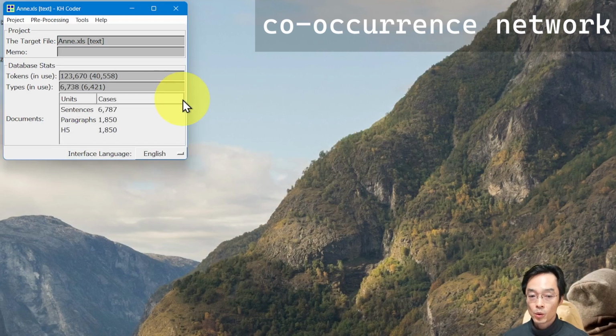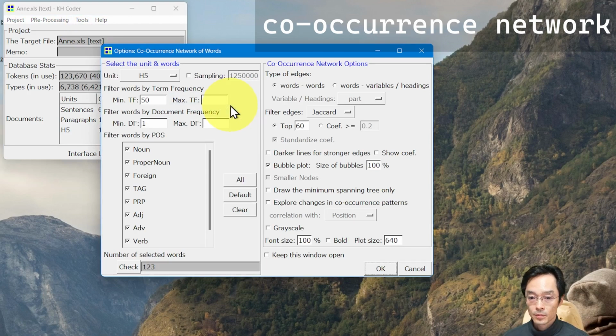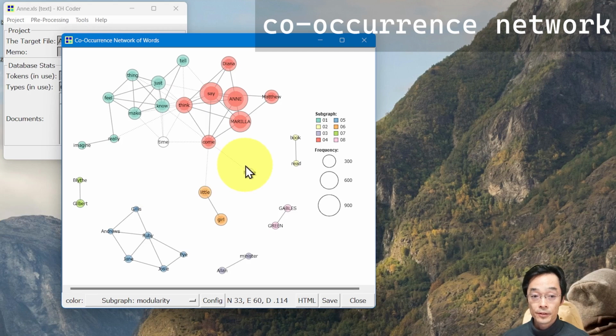To make a co-occurrence network, select Tools, Words, Co-occurrence network. There are many options, but at first you can just click OK. In the default settings, there are 60 lines between words. These lines indicate strong associations between the words.